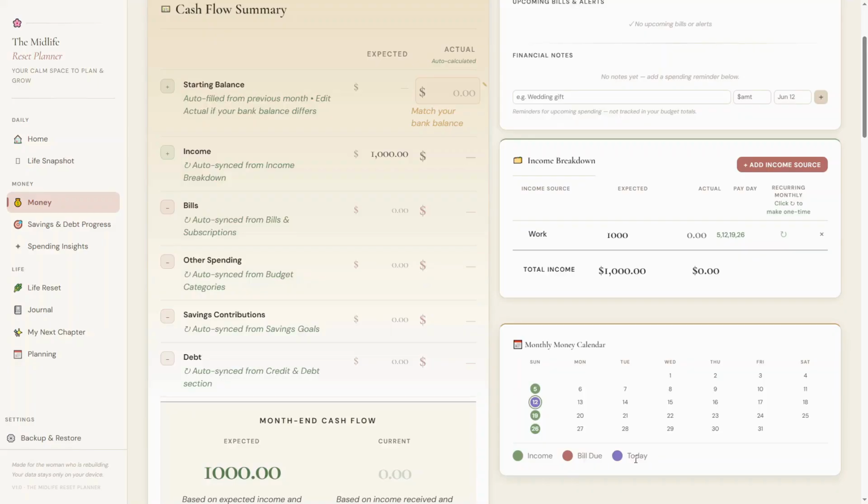Instead of asking you to enter the same information over and over, you enter it once, and the planner automatically updates every section that uses that information. Now let's return to the income breakdown. By default, every new income source is set to recurring. This means you only need to enter the income name and expected monthly amount once. When a new month begins, the planner automatically carries that information forward, saving you time.